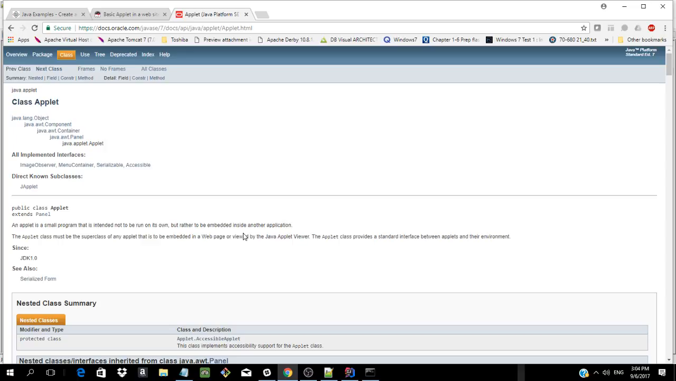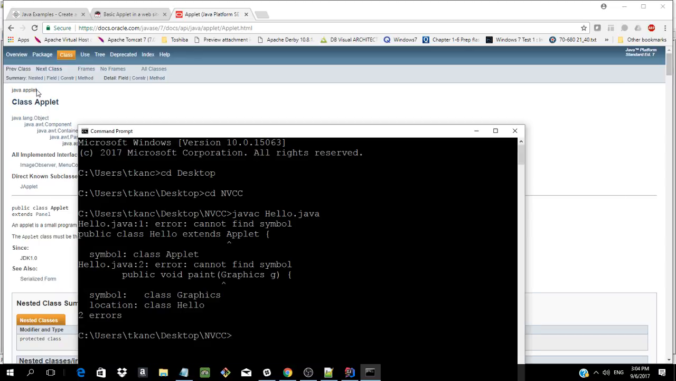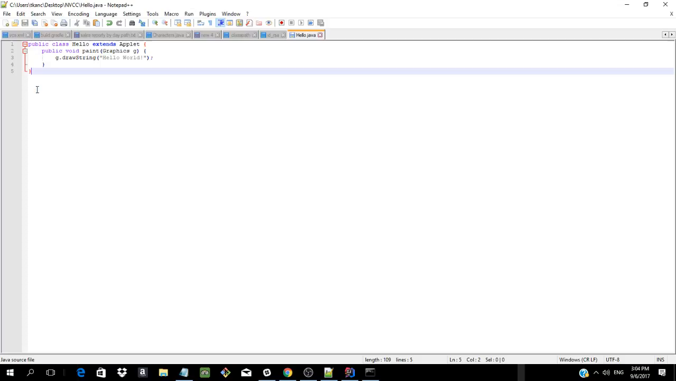Just like now, someone created applet and I try to use applet. That's why I refer to the Javadoc. Now the Javadoc says applet is in this package java.applet, meaning that I need to import, right, to fix this error.